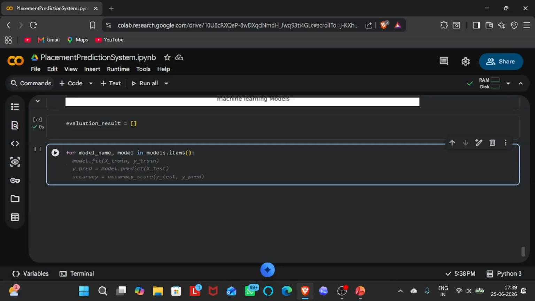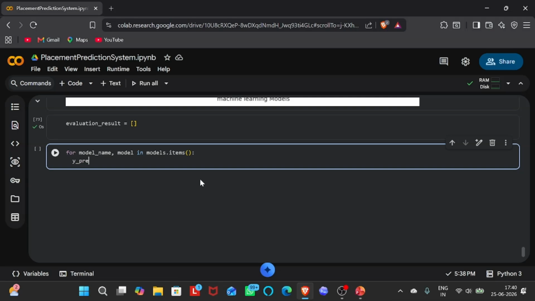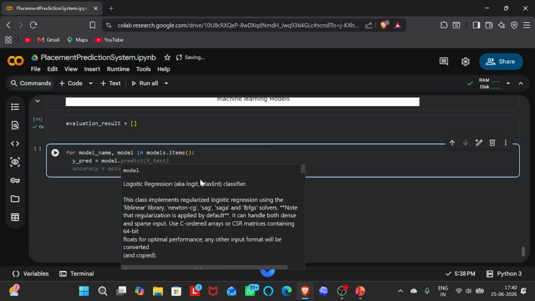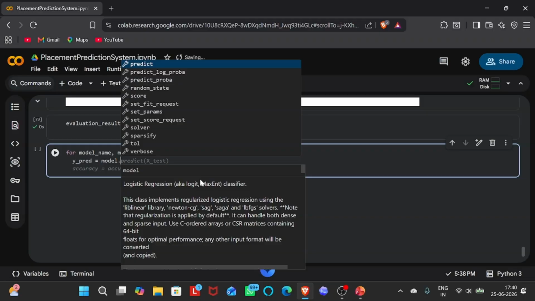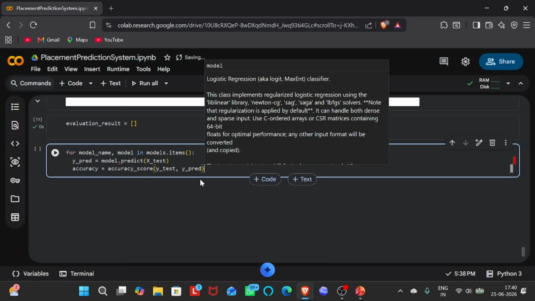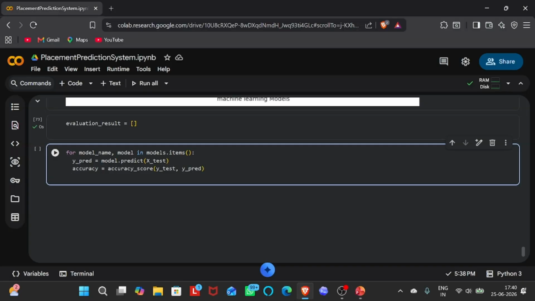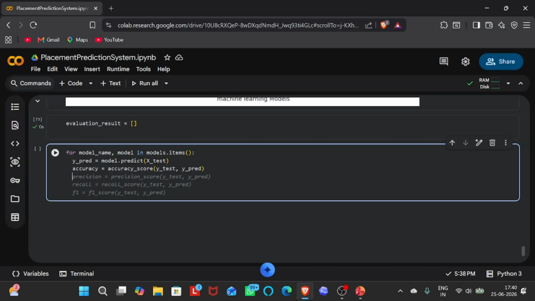And next we will write y_pred is equal to model.predict(x_test), and accuracy_score(y_test, y_pred). Okay, and the next one is your precision, recall, and f1 score. Accuracy, precision, recall, and f1 score. So we have written for all of that.